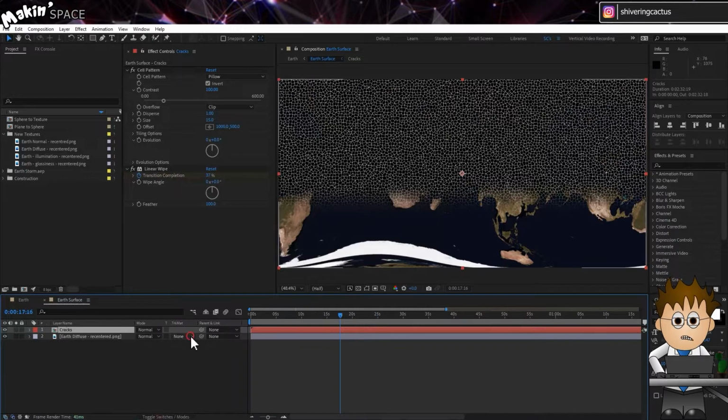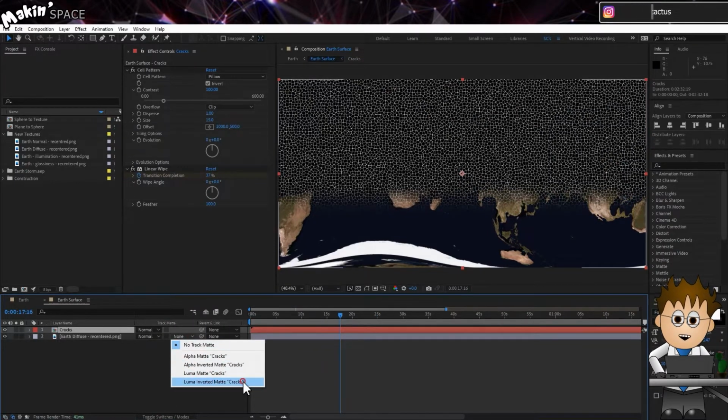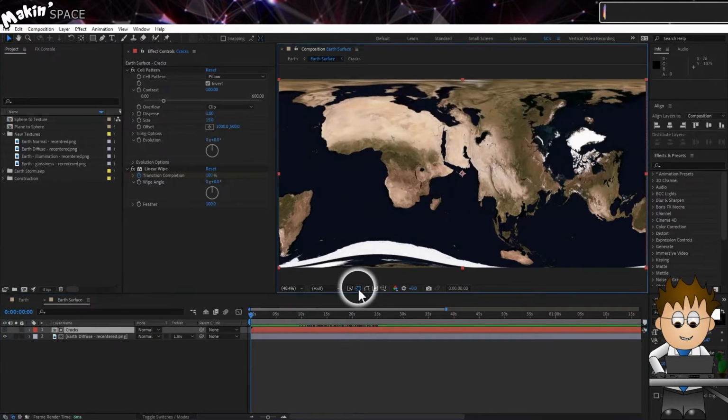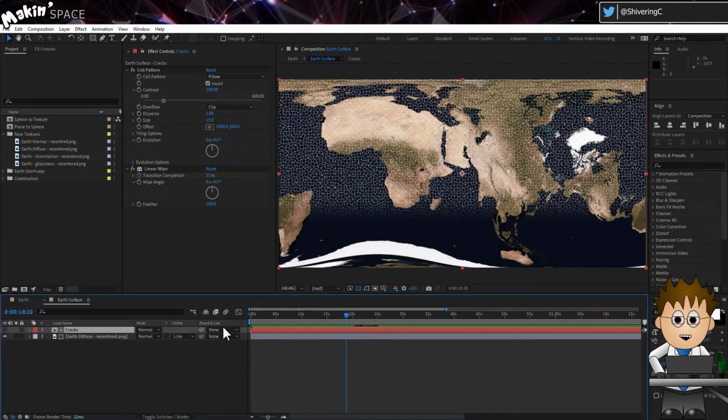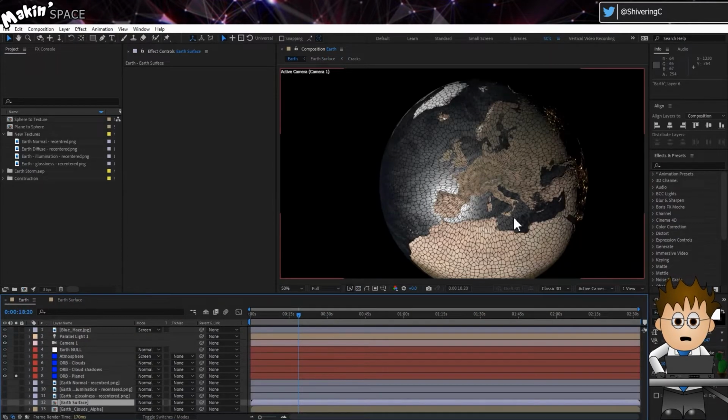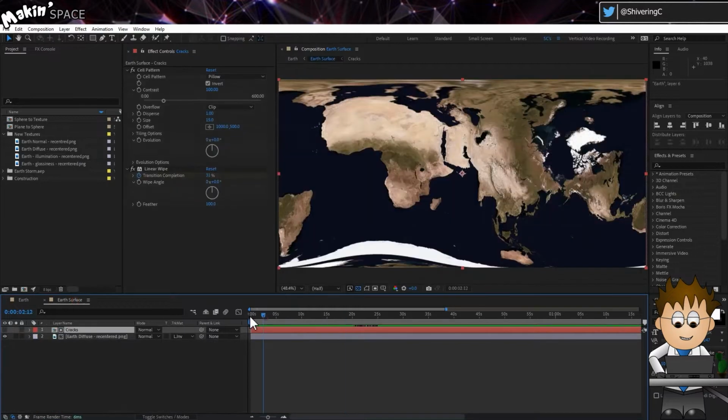Then, on our Earth's surface layer, set the track matte to Luma Inverted. And if I set the checkerboard for the comp and scrub forward, you can see the cracks are cutting out the surface. In the main comp, that creates this spider's web crater. And we need to fill in those cracks with lava.